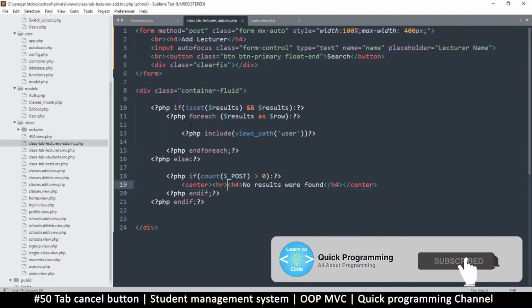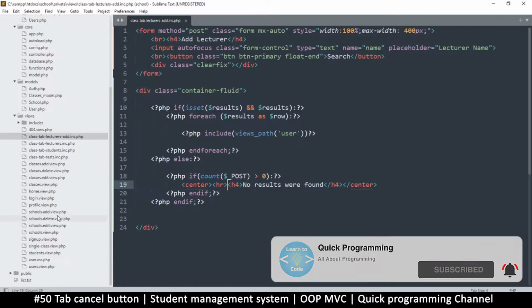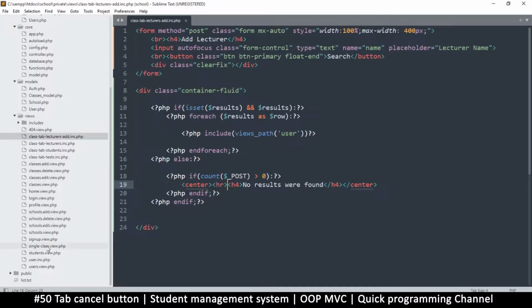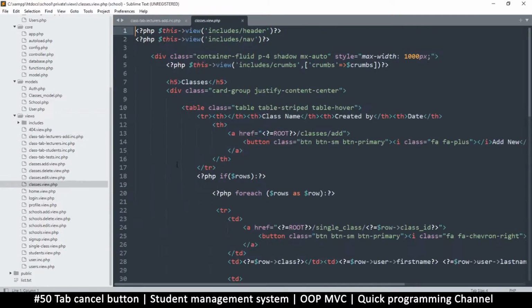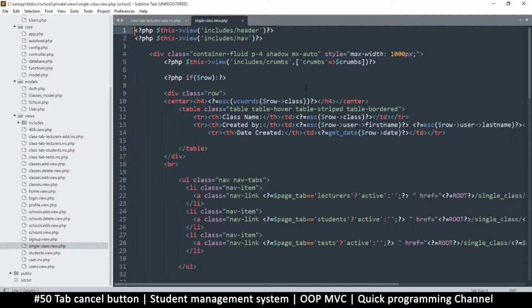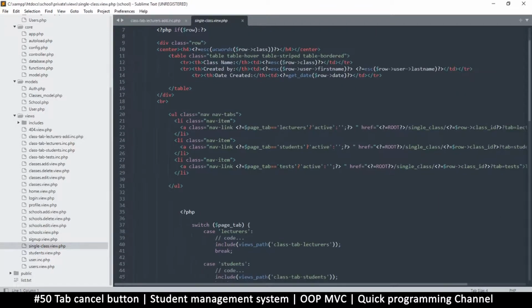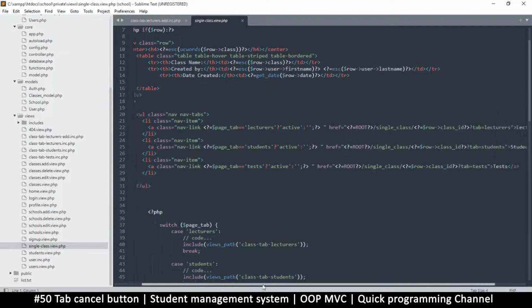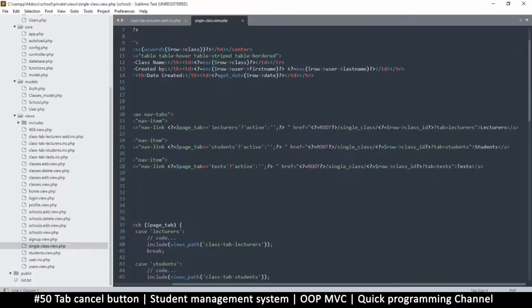So what we're going to do is go to, let me close these other files. What we will do is go to tab, classes view. No, single class view. There we go. Okay, so the link for lecturers is right here. So I'm just going to copy, this is the first link here, and copy it.